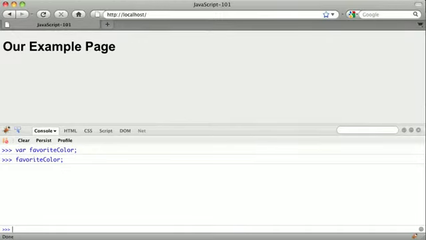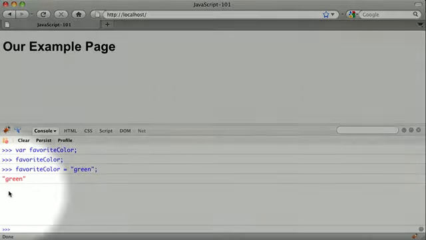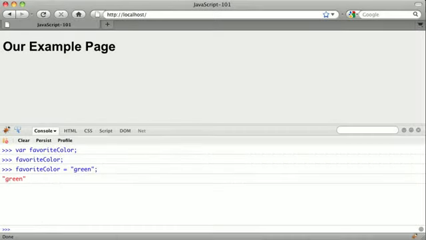We can now place something into our box by assigning a value to it with the equal sign. So we're going to assign the string green to our favoriteColor. So we'll say favoriteColor, we use the equal sign to say we're assigning, and we'll place our value, in this case, green. Now we can see that the resulting value was green in that expression. Now if we want to retrieve the value of favoriteColor, we can type it in again, and we'll see that the returning value is green.